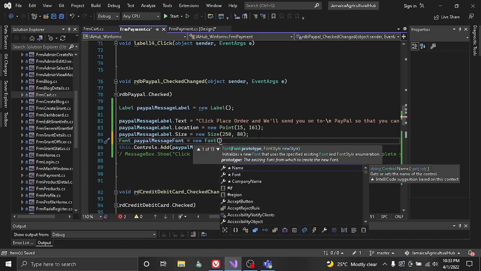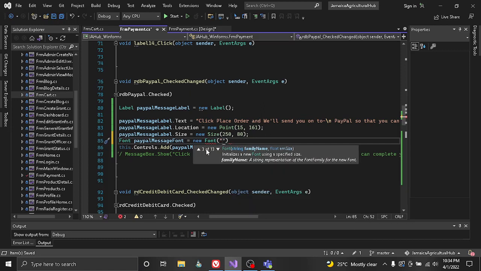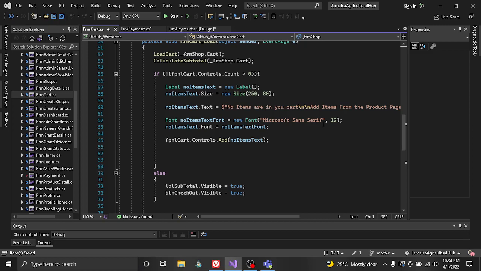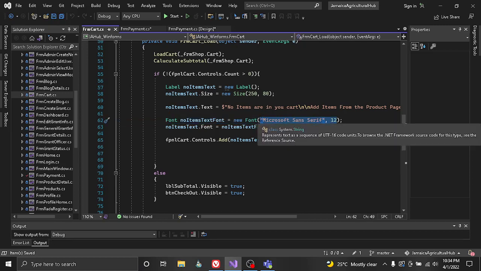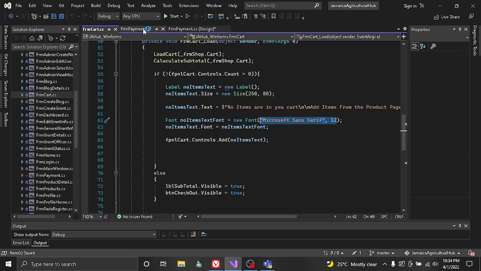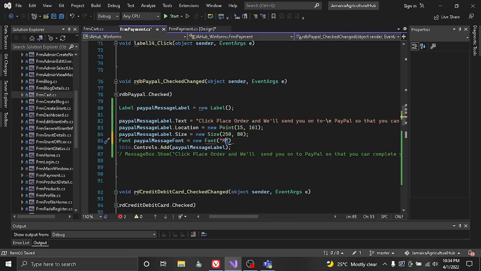This takes in, so that's the first overload. Family and font size. Microsoft. I have it over here, so I know. Don't want it this big though. See how it looks.